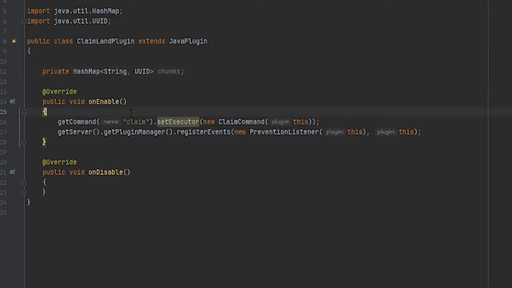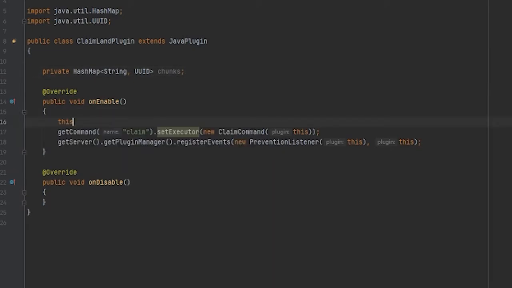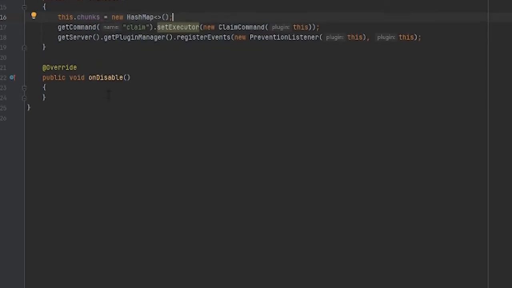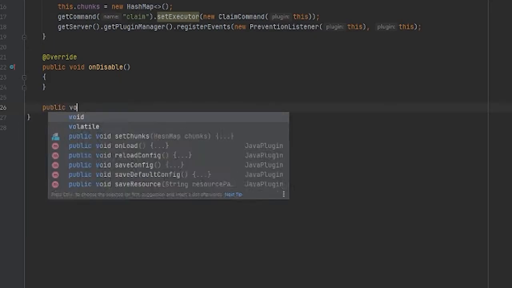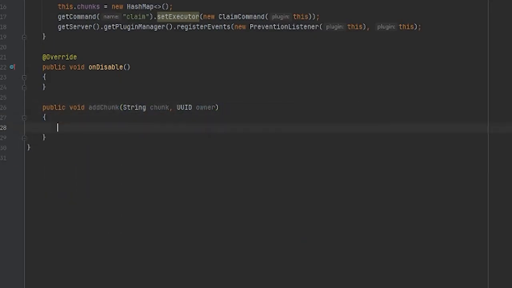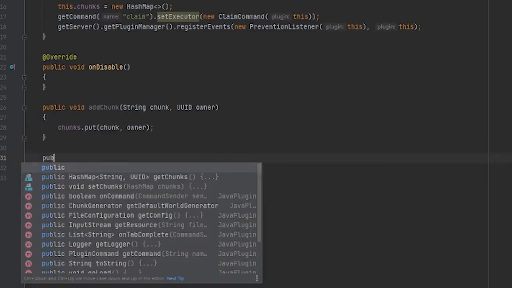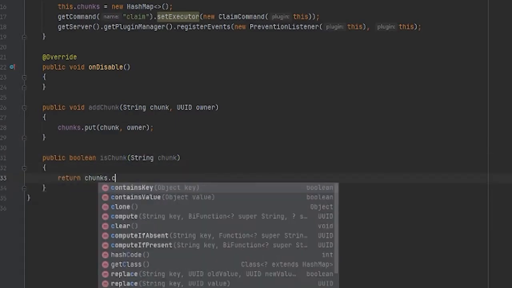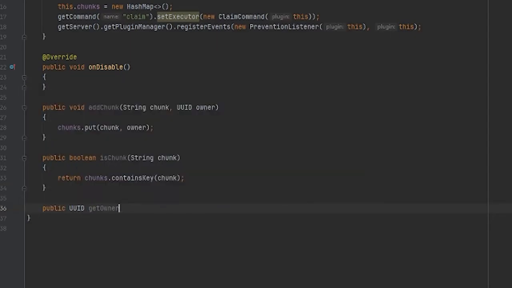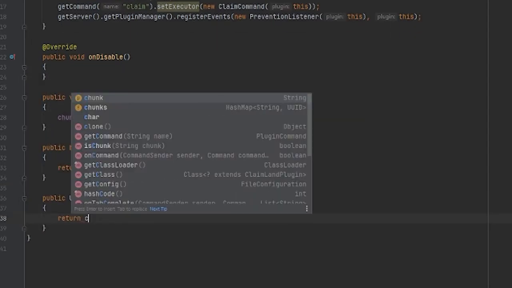So inside of our onEnable, we need to make sure to initialize this hash map, or else we will get some errors. And then I'm going to make a few methods here for interacting with this hash map. The first is going to be a method for adding chunks into this hash map. The second is going to be a boolean for whether or not a chunk is inside of this hash map. And the third is going to be a method for getting the owner of a specified chunk.